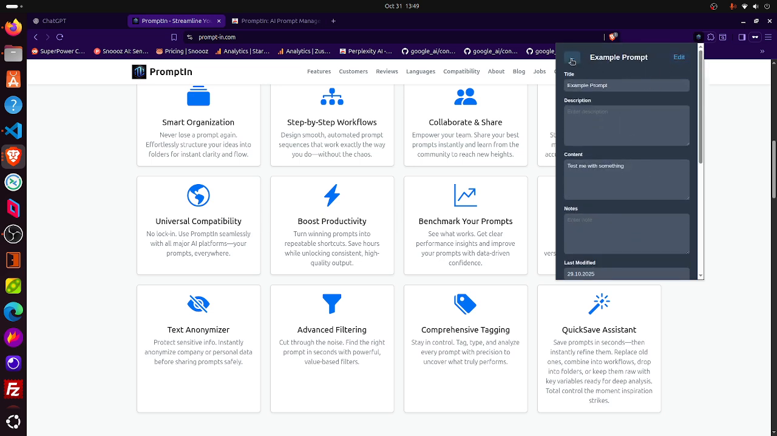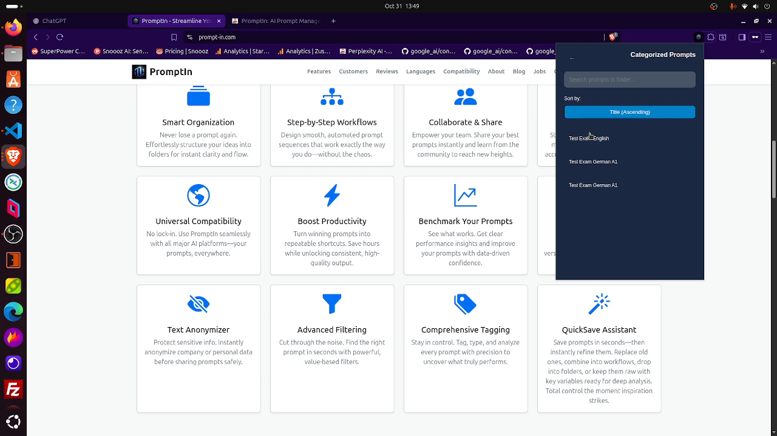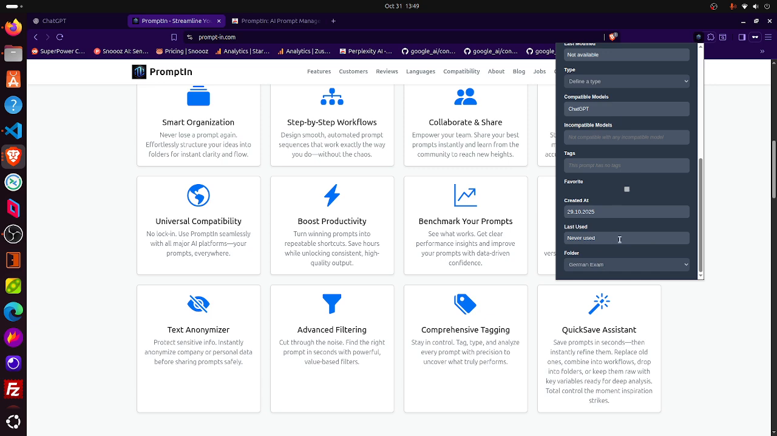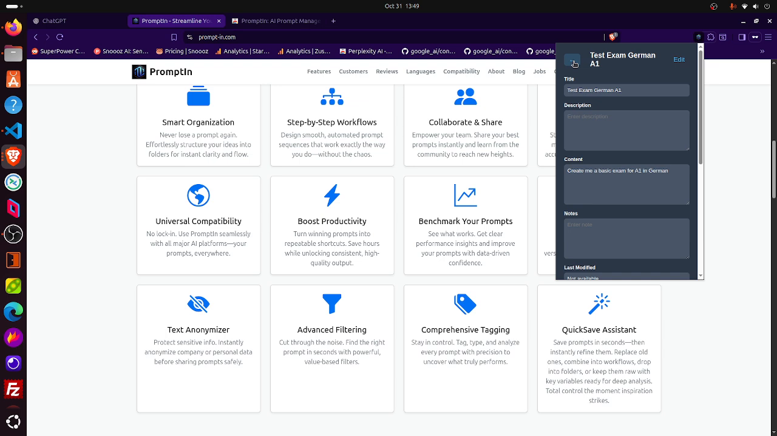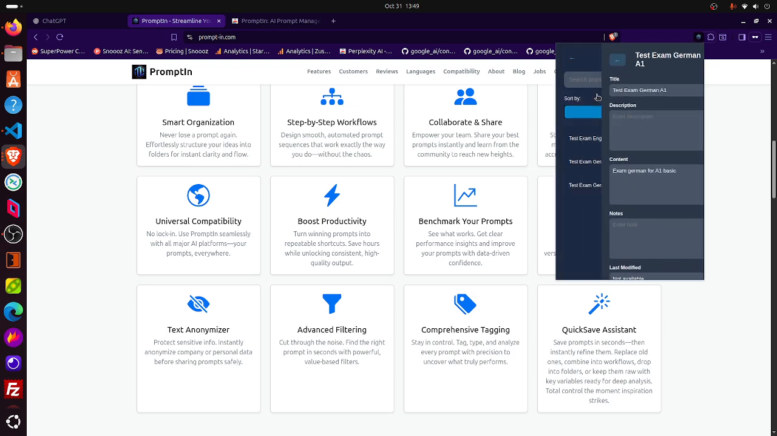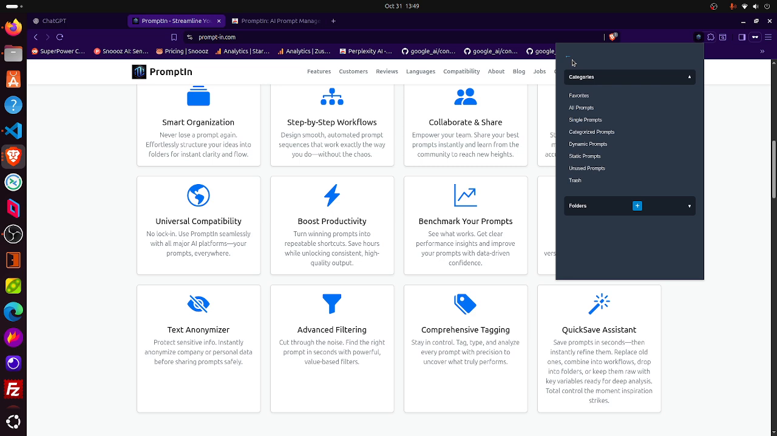Or you can also go inside of the categorize prompts, which are the prompts that are assigned to a folder. When we go inside of, for example, this one, then you would see it is inside of the German exam folder, or this one is also inside of German exam, and this one is in the English folder.